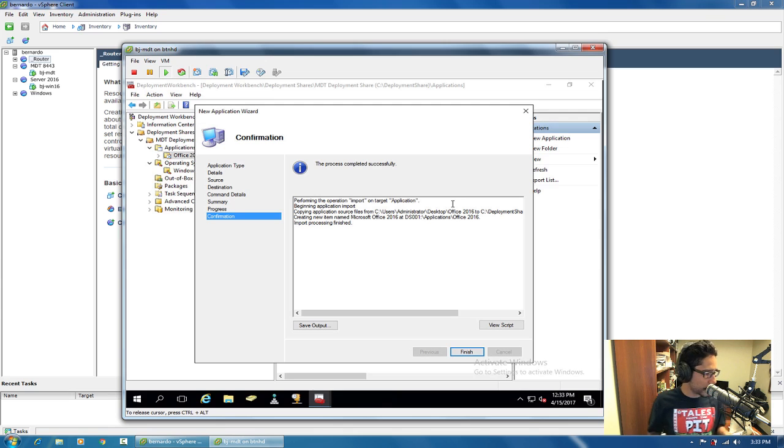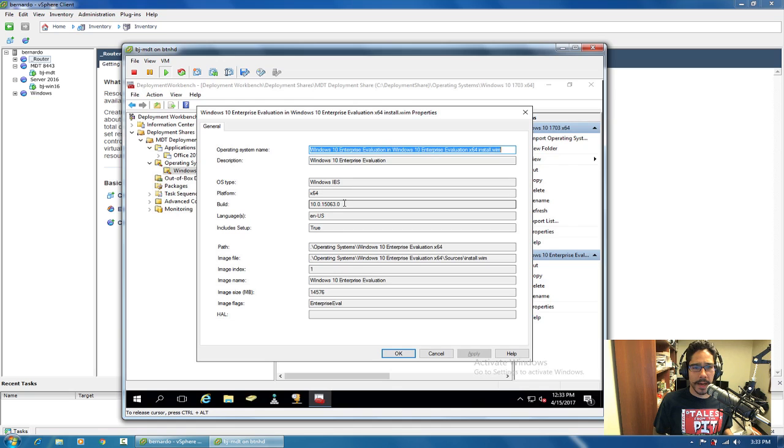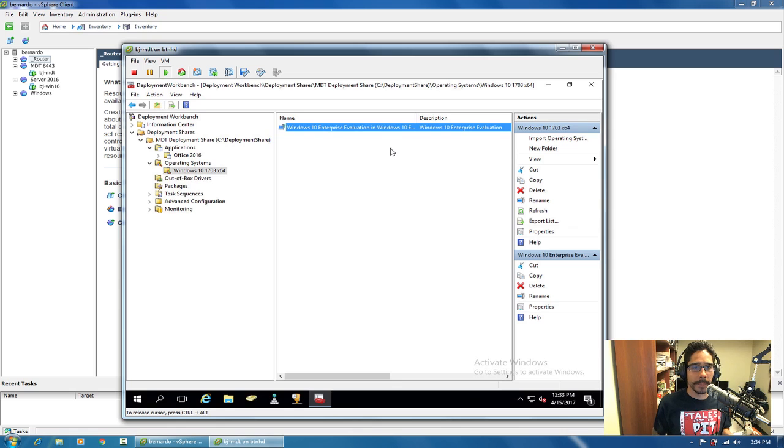Is this the new version of Windows 10? Yes. This is the latest one, which I believe, if I'm not mistaken, let's click finish on that. Let's go back inside the Windows node right here. It is build 15063, which is version 1703, I believe. Yeah, we're pushing out the latest one.